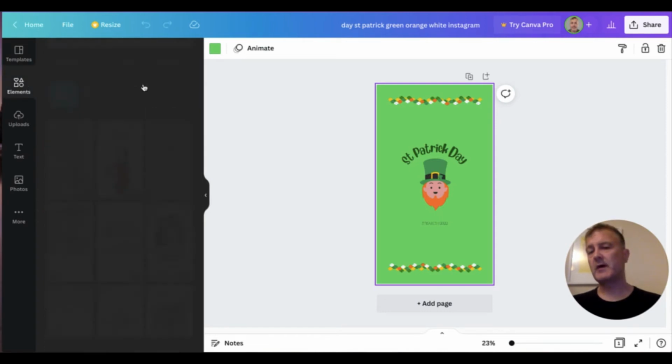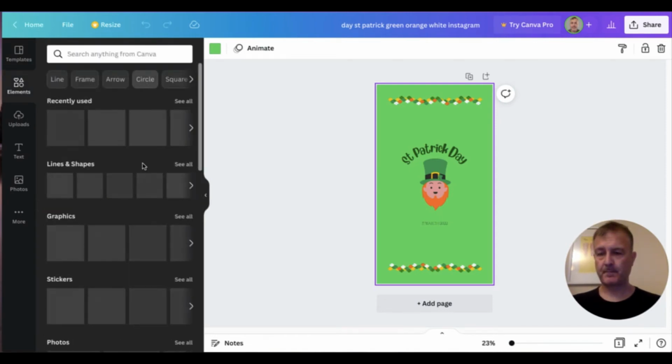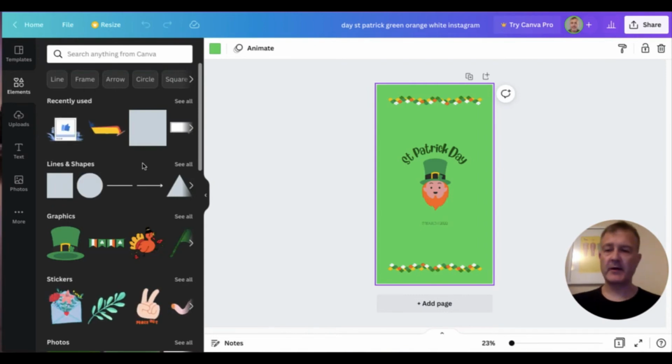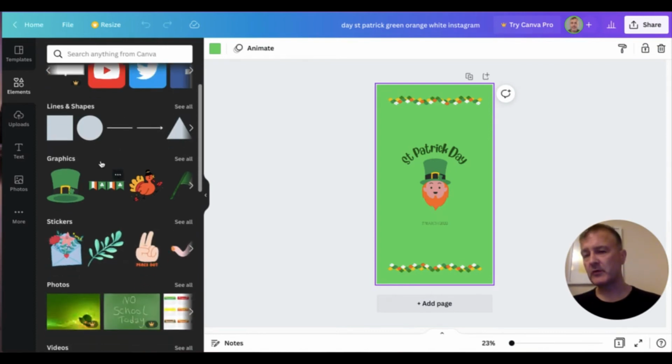Now, if you go into the elements, it will come up with examples of what elements you can use, recently used, of the ones that you just recently used.